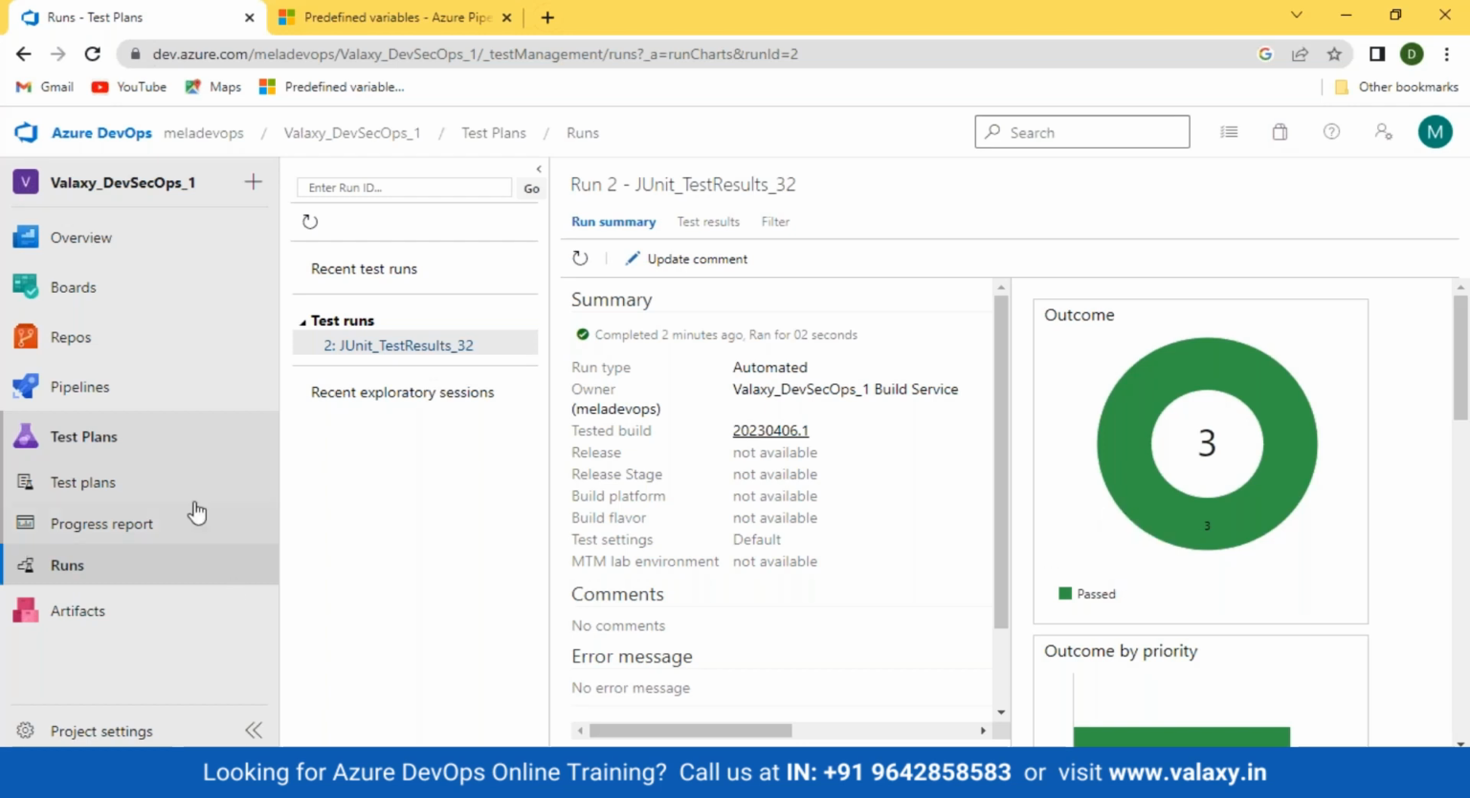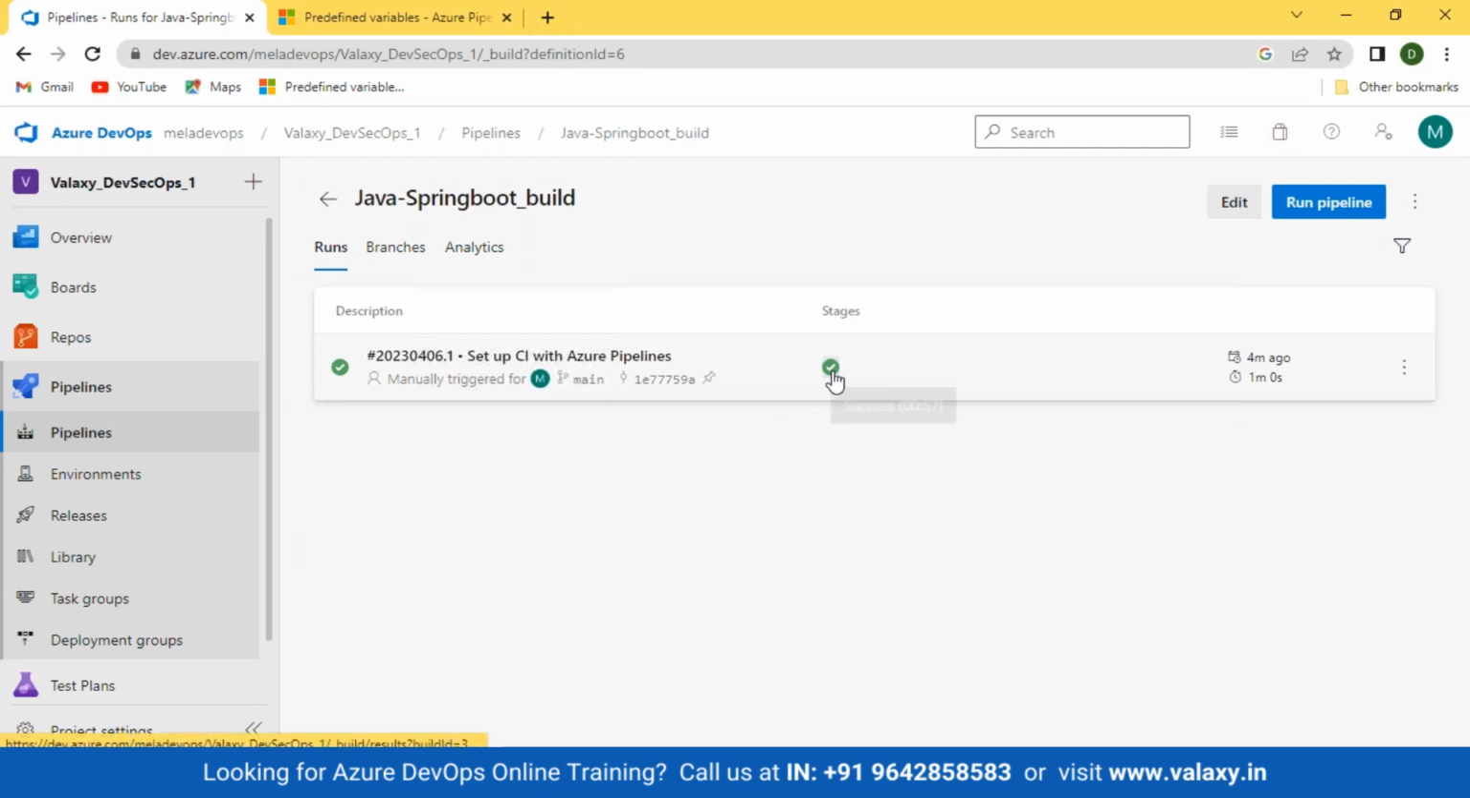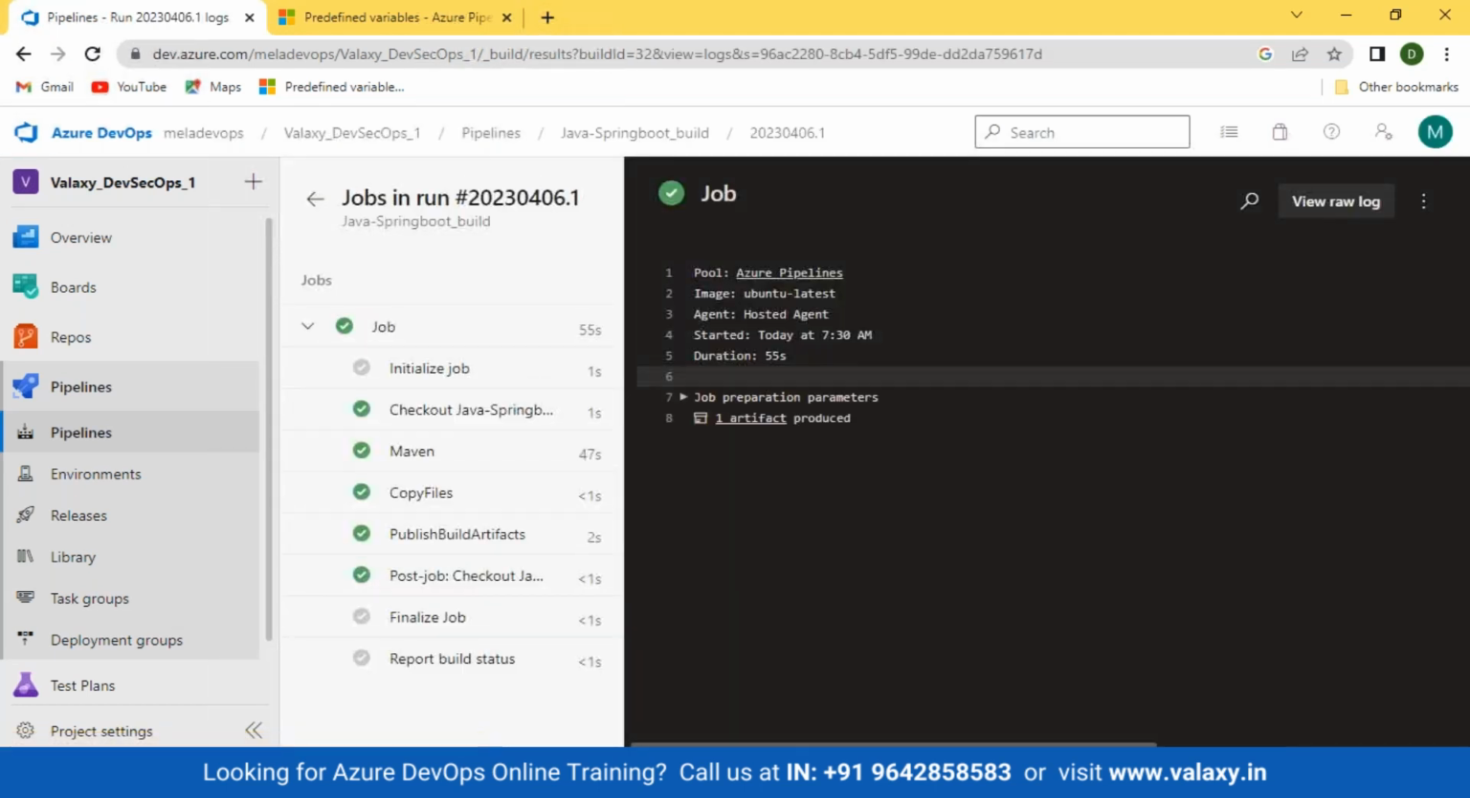This is what the Java build looks like. This is how you'll be building a Java Maven application. Later we'll add code coverage and many things to this build pipeline. For now, we'll stop over here and we'll deploy this application.